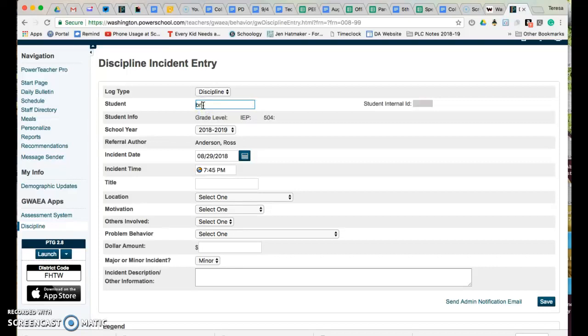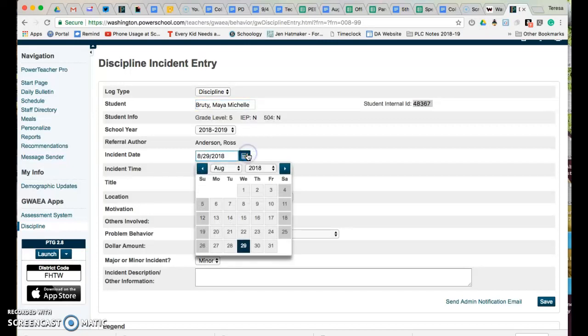And so the first thing you're going to do is put in a student's name. We're going to put in a fictitious incident here. Once you type the student's name, the student info is going to populate as well as the school year, and your name is already going to be set in this referral author. The incident date, because I'm adding it on 8/29, it's going to populate to my date and my time.